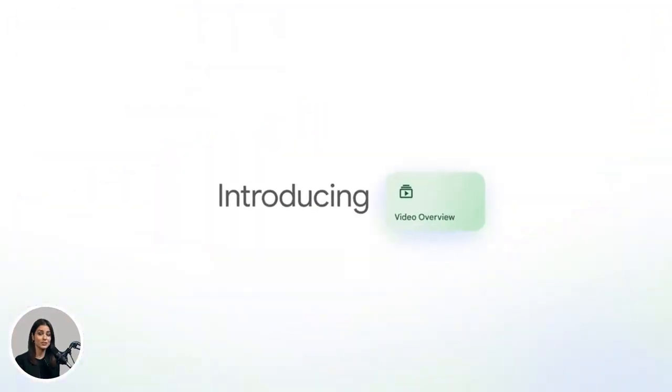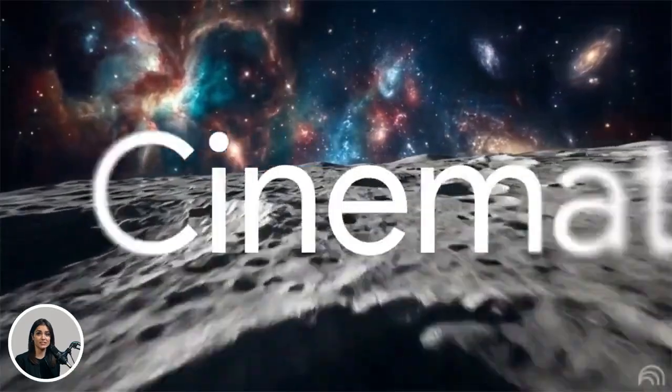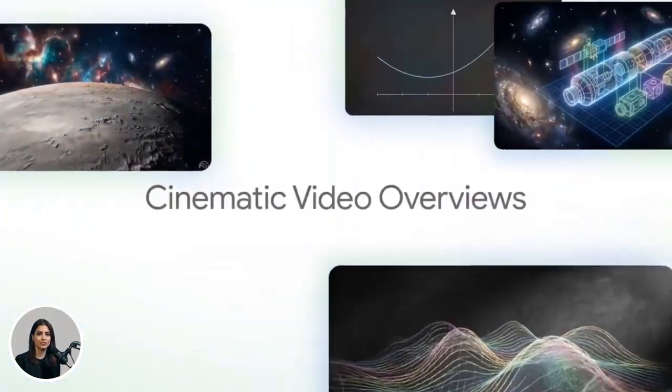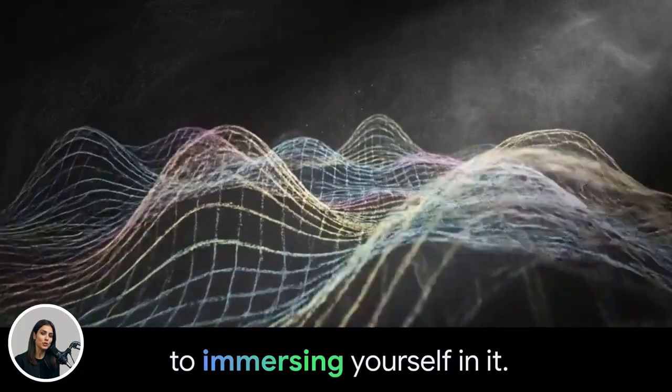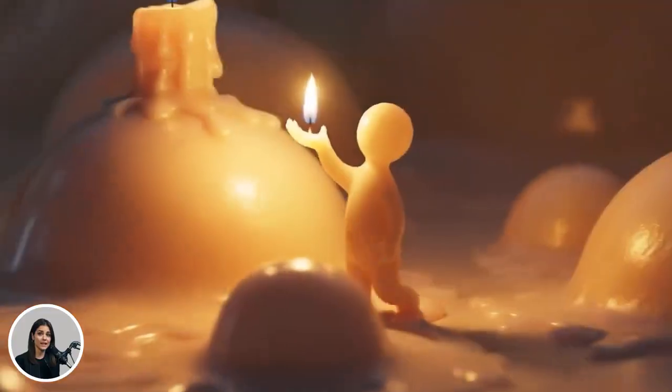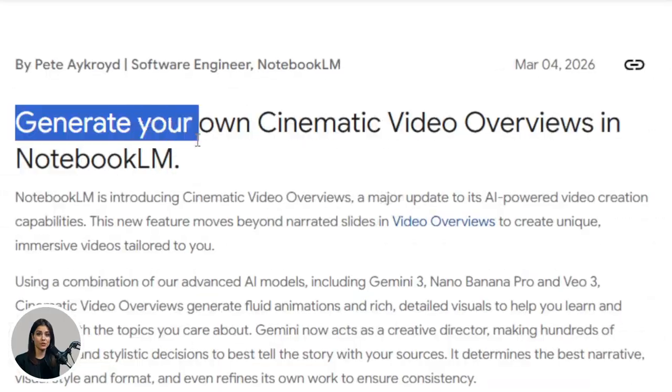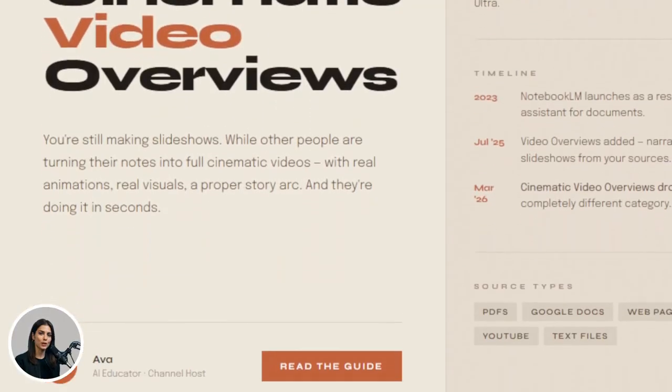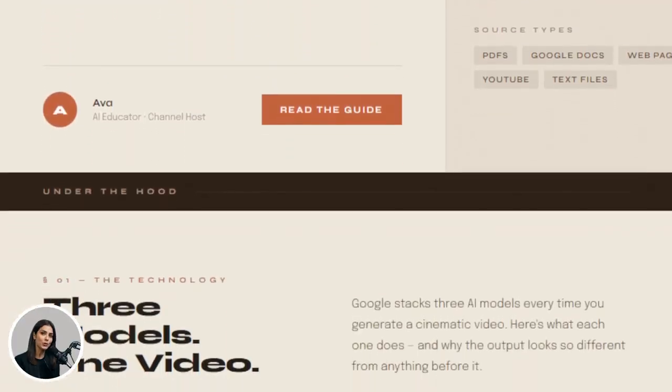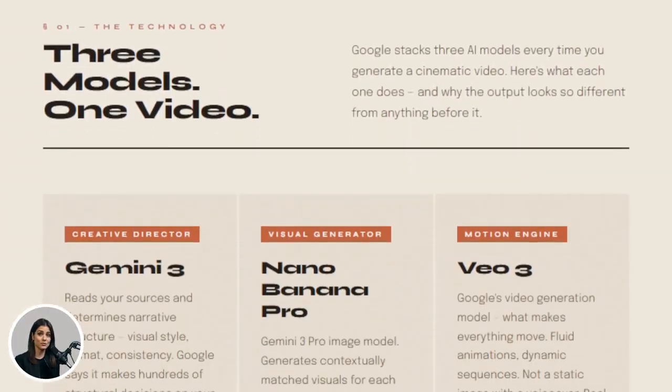You're still making slideshows in 2026, while other people are turning their notes into full cinematic videos with real animations, real visuals, a proper story arc, and they're doing it in seconds. If you haven't heard about this yet, you're already behind. But that's about to change. I'm going to walk you through exactly what just dropped in Notebook LM and how to use it right now.